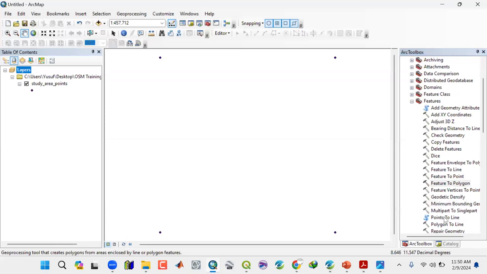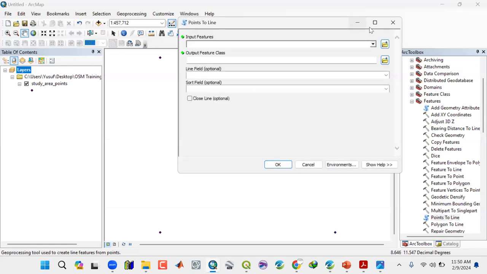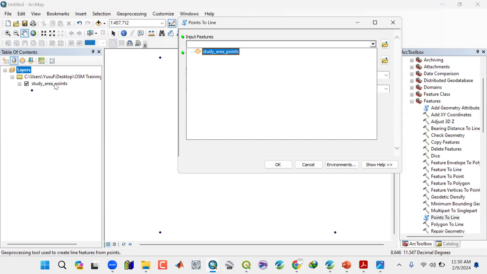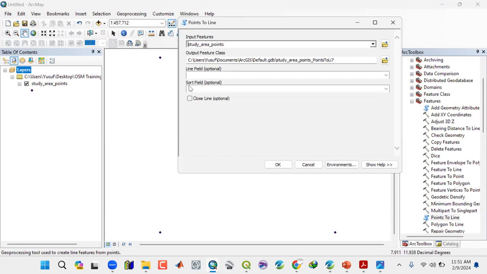Then point to line. First, you come to point to line. Click point to line. You first select point to line. Then you enter the input, which is the point. We have picked it up. So you wait for a few seconds. You select point to line, then you just select the data from here. Let's wait for a few seconds. Now you see, just leave this the way it is. This is the name. Just click on this close line because it's a closed path. Then you click OK.